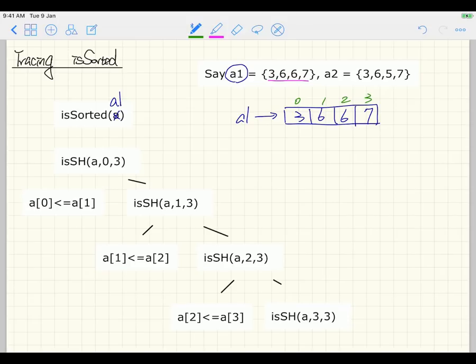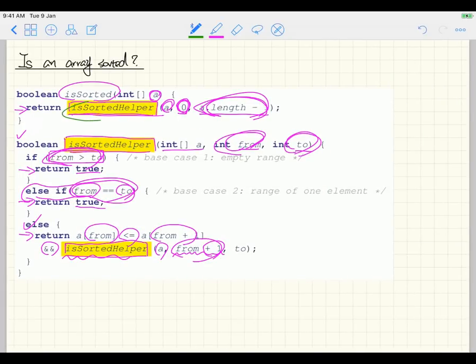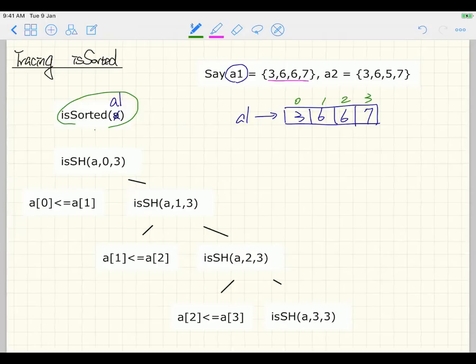So now let's see what's going on here. When we try to do isSorted over here, we're going to call the recursive helper method, isSorted helper. We go down to isSorted helper with the same array, in which case it will just be A1. And then we say that the starting index is 0 always, and the ending index should be A1.length minus 1. That's why we got 0 and 3.